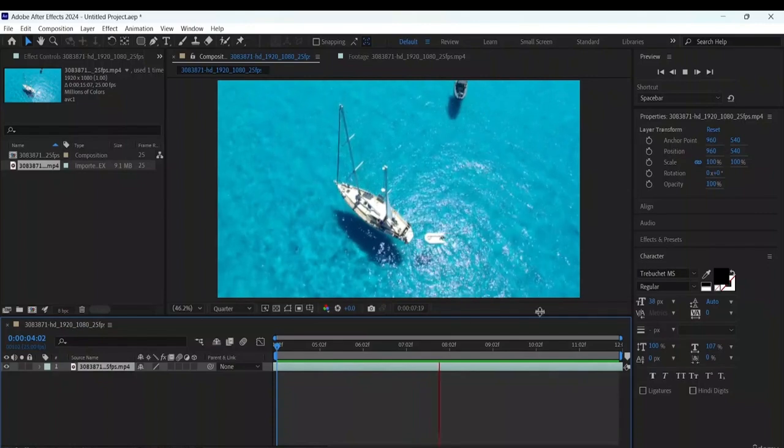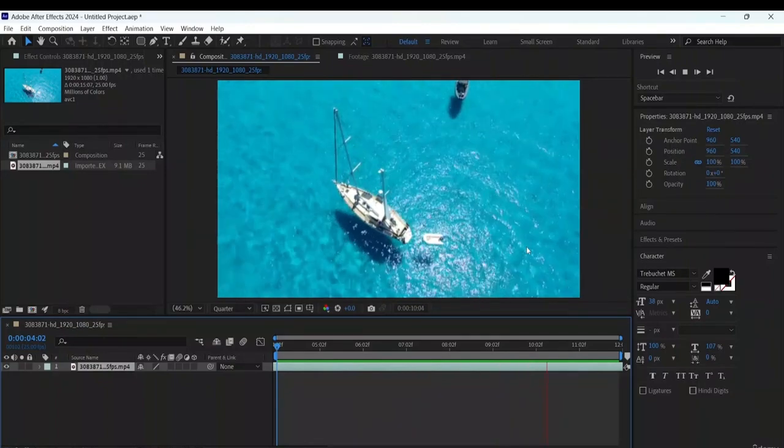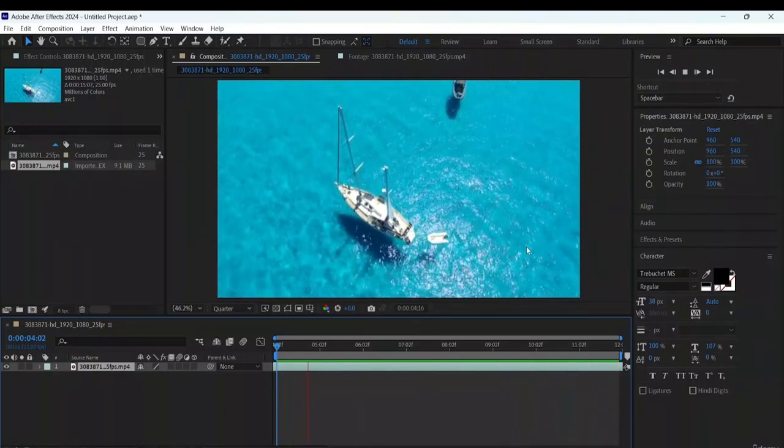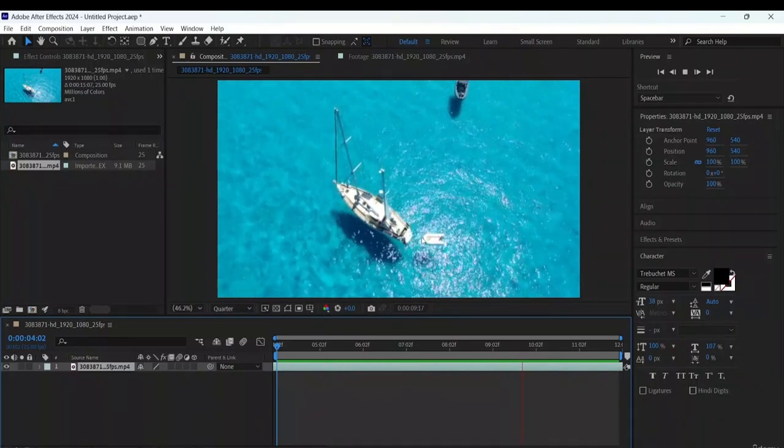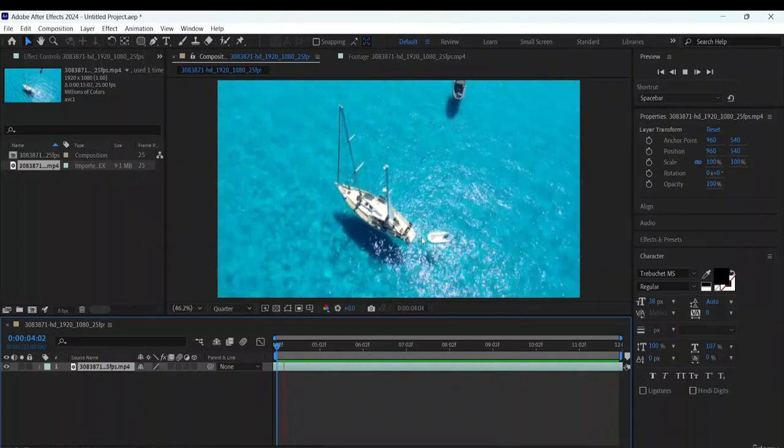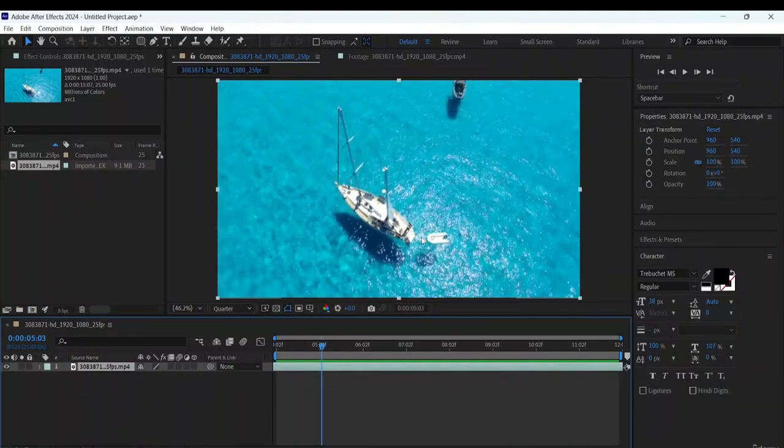And over here, you can see this is the video which is being played right now on my screen. So if I want to change some basic colors, or give some basic color correction to this particular video, there are a few different things that we can do.